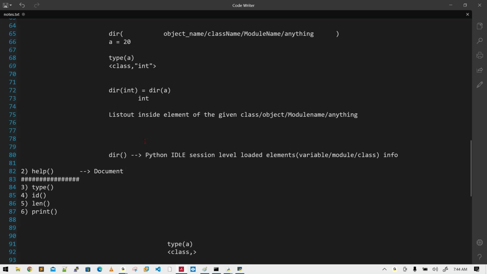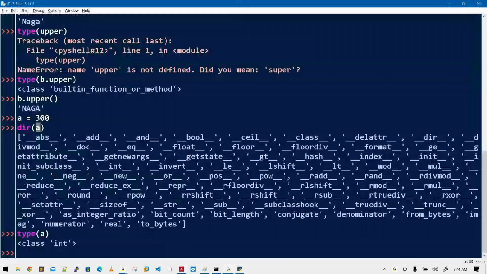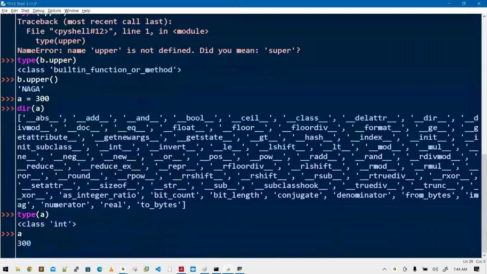dir is nothing but list out. Sir, you are not getting dir information. How to get? For example, dir is a function. dir of some object name, if you provide, you are getting what is inside that element. But I am not getting what exactly dir is. Any type of question, use help. See, help of what do you want to know? help of dir.